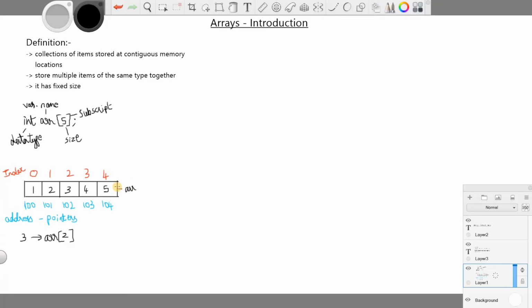Apart from these things, if you consider physical memory, I'll just draw some memory here.